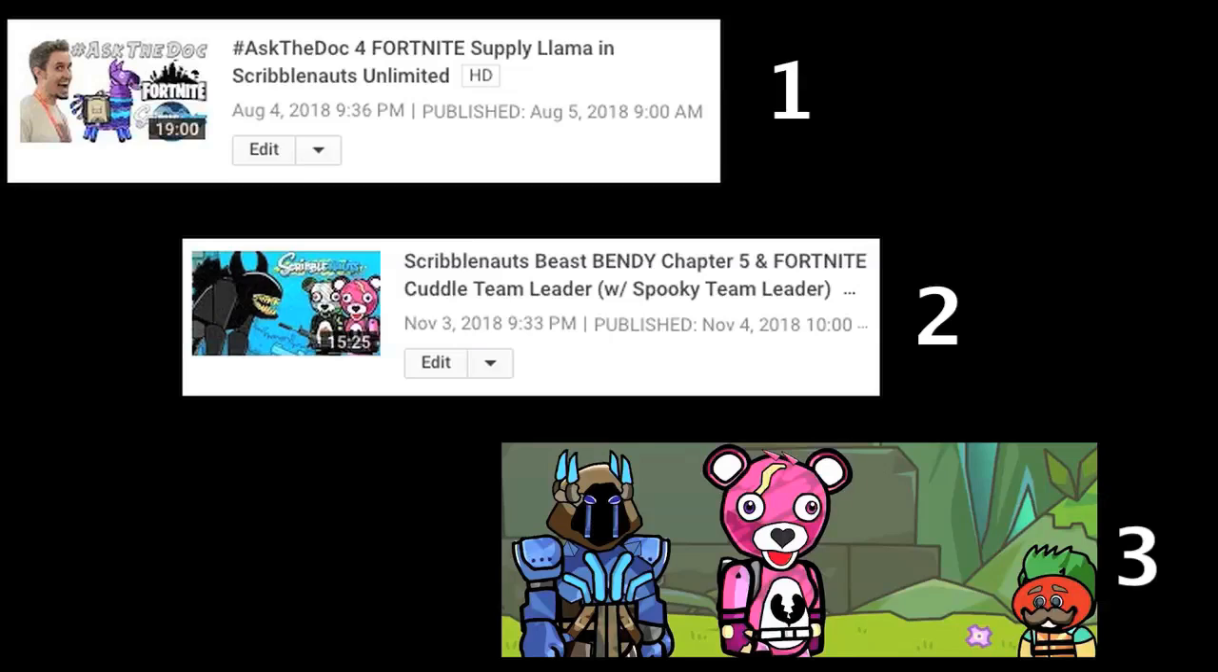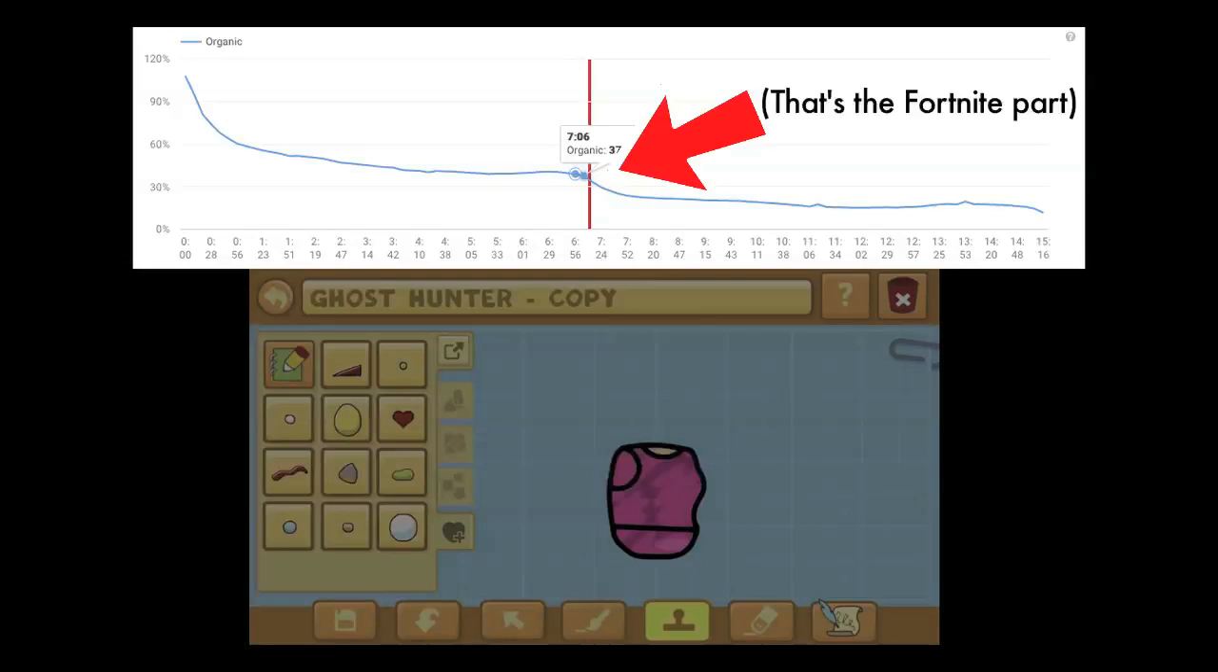One of them actually got more traffic because it had Beast Bendy in it instead of the Fortnite stuff, because people actually tuned out as soon as I made the Fortnite skins in it. But the main point is this. That's not what I'm trying to get bogged down in.